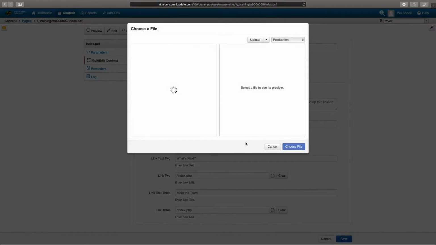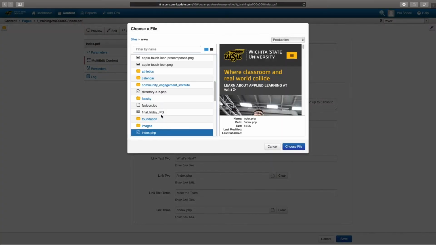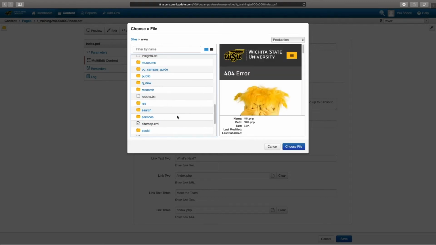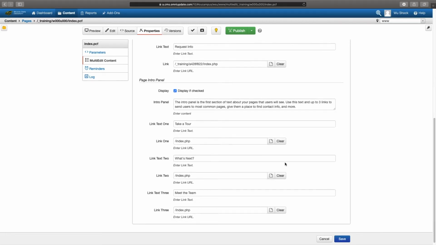To add a link, we'll add it very similarly to how we added our images and our videos. We'll click that icon and search for that page file we want to link to. If you want to link to a page outside of the wichita.edu website, you can go ahead and just enter that URL there.